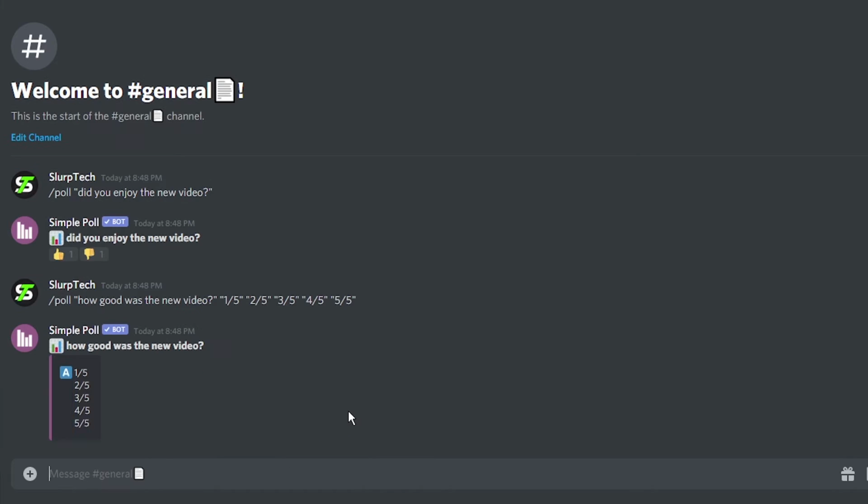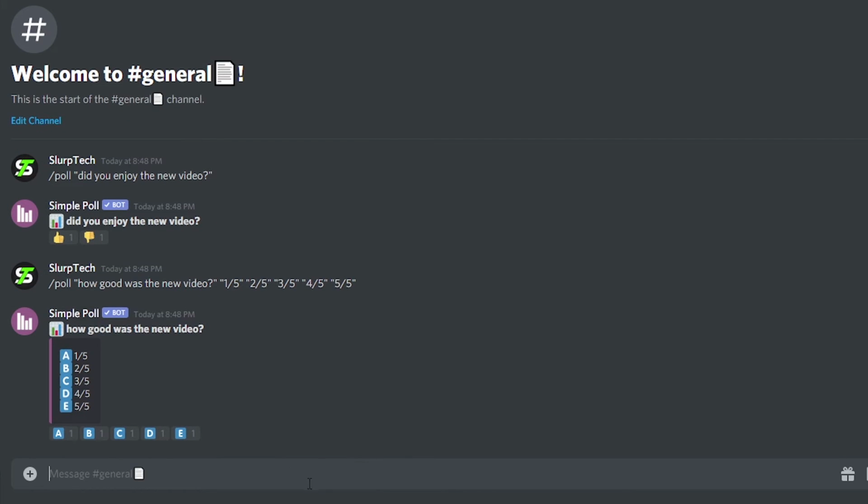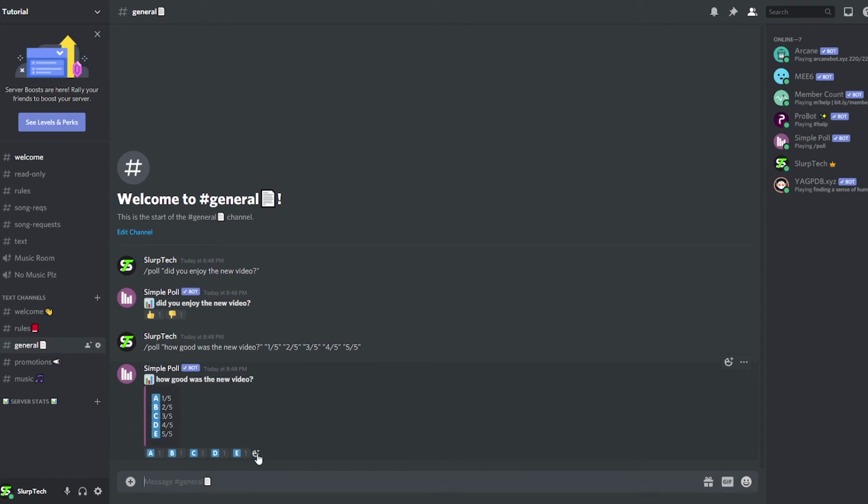Users can then use the reactions to vote on the poll. You might also want to delete your previous messages used to create the poll.